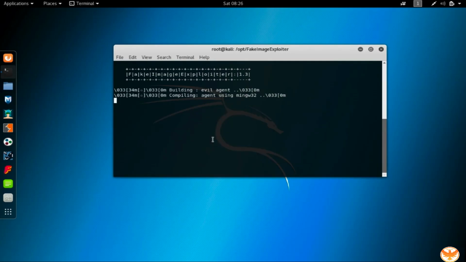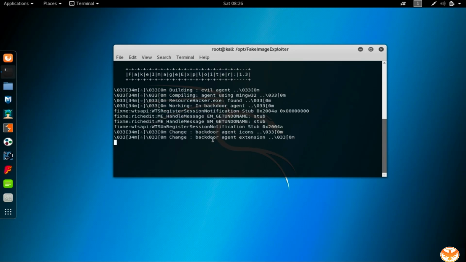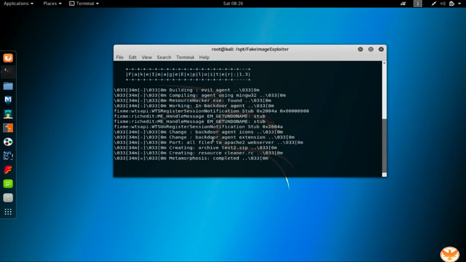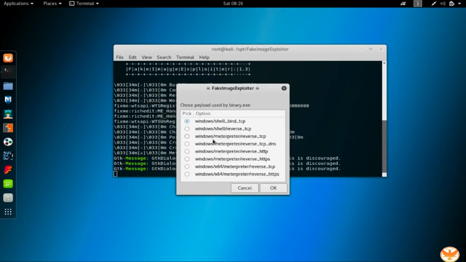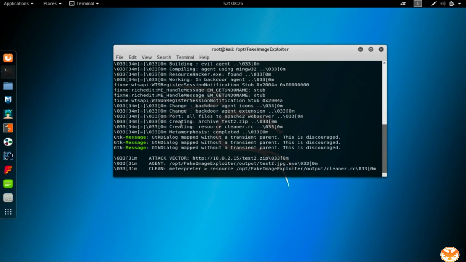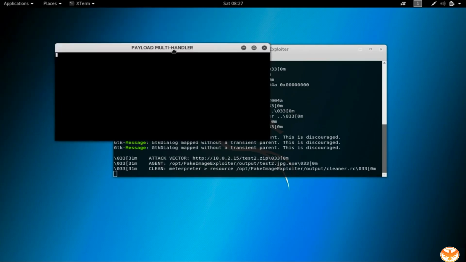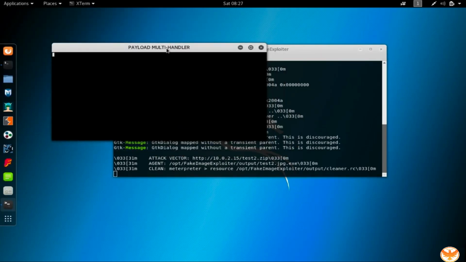Now it will combine three things: my backdoor, my image, and my icon, so it would be more convincing to the victim user. And I think in a minute it will ask me to give my LPORT and LHOST. So I'm going to give it as usual 10.0.2.50, 8080, and Windows Meterpreter reverse HTTP. So it would start my payload multi-handler.